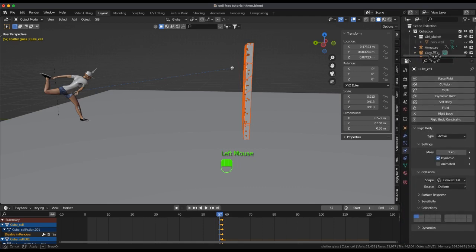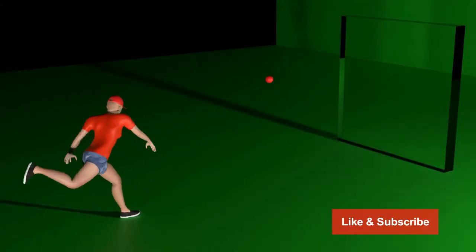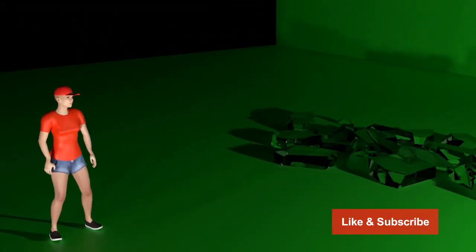Select the Scene Properties icon, check Rigid Body World, and under Cache, set the simulation to start when the ball hits the wall. I rendered under Cycles. Thanks for watching.